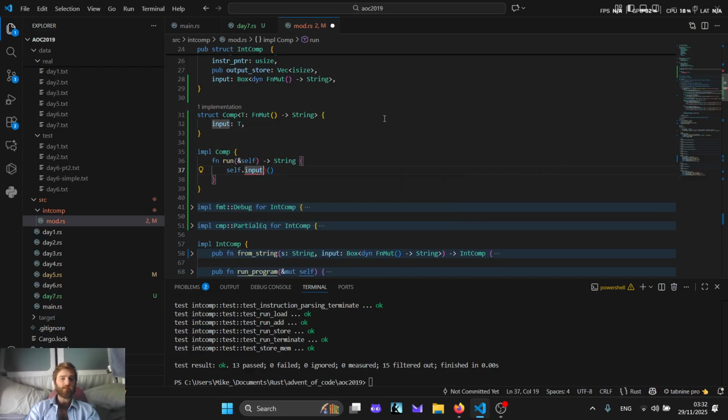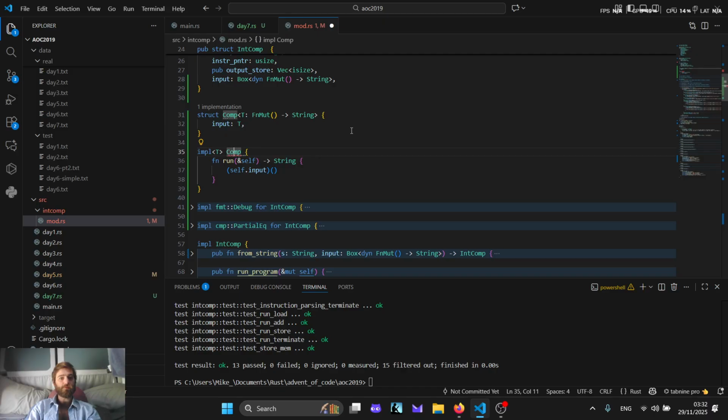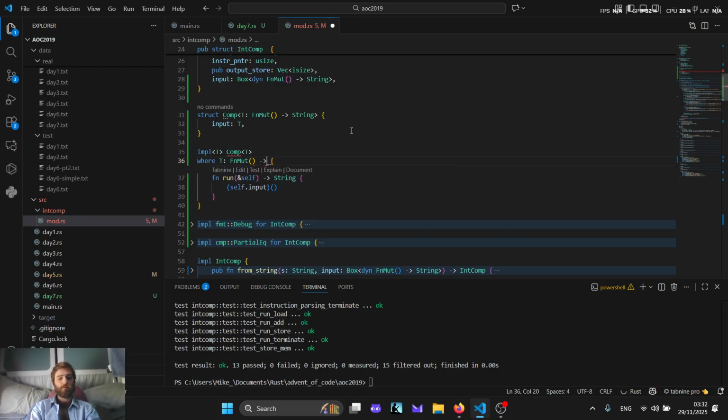And again, as a field access, I'd need to do this. This impl needs to be generic over T as well. And this is where we specify what type T is. And this is one of the ways you can do type state in Rust. You can say, well, actually, it's going to be a subset. So in this case, it is FnMut. That's true.